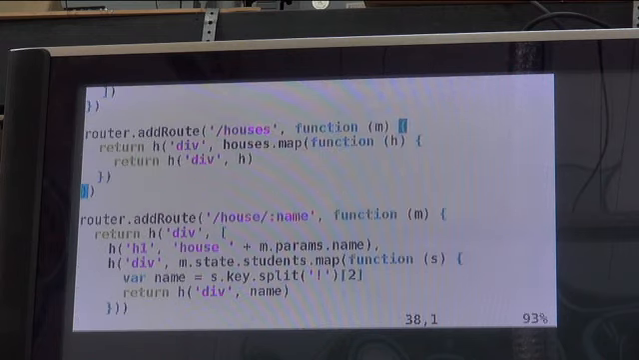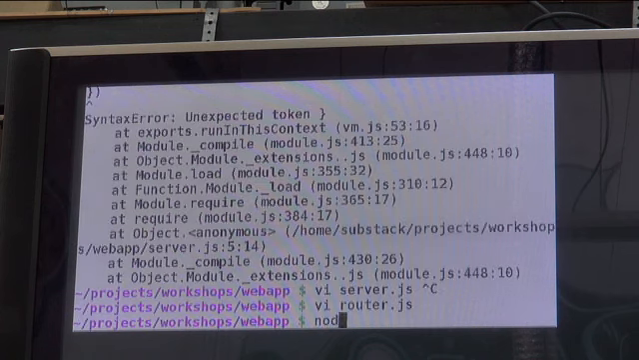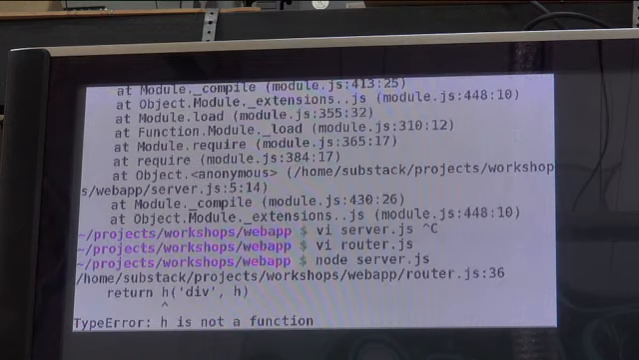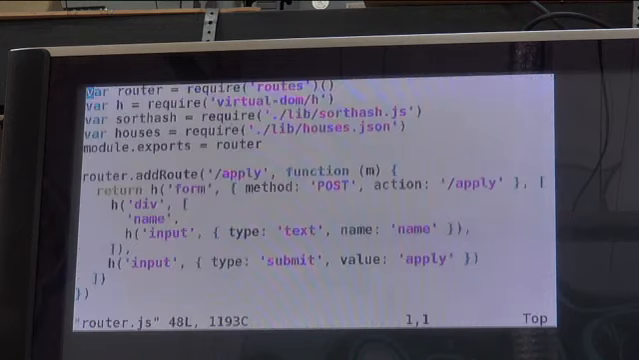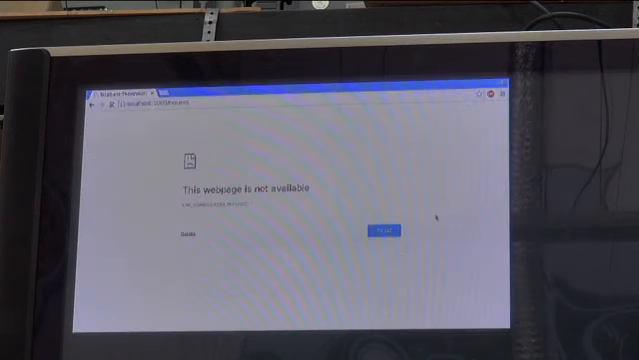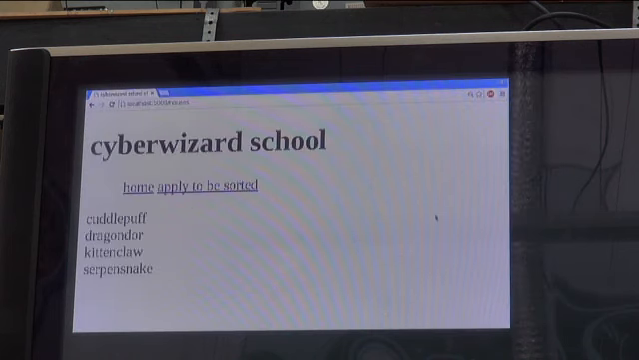So if we reload our server, go to /houses. Did we fix a syntax error? Is this common? There we go. Oh right, we can't use the h function because that's already defined. We'll blow everything up. Okay. There we go, house list. Great. So those are our house names.